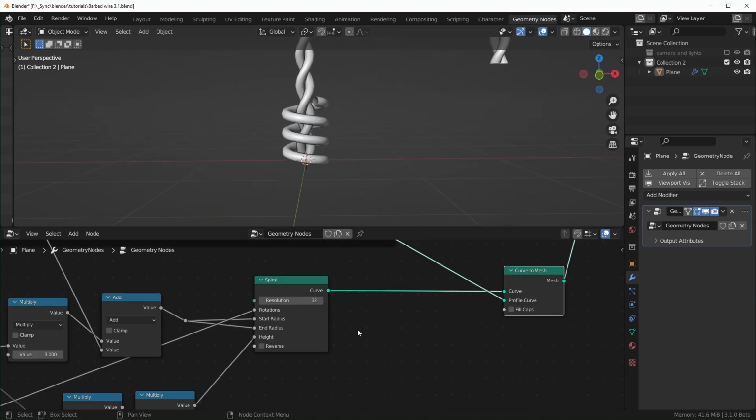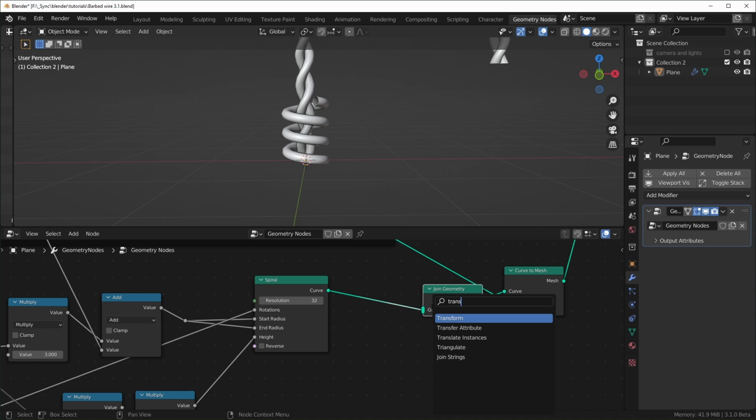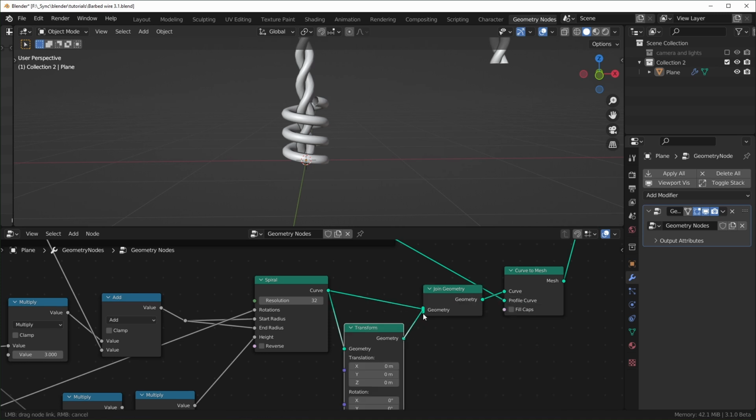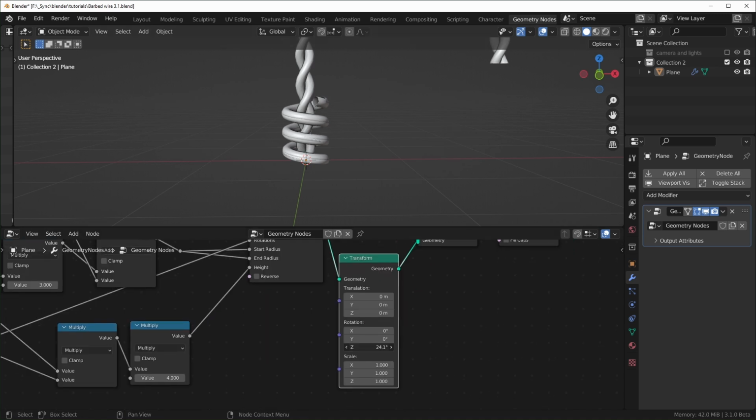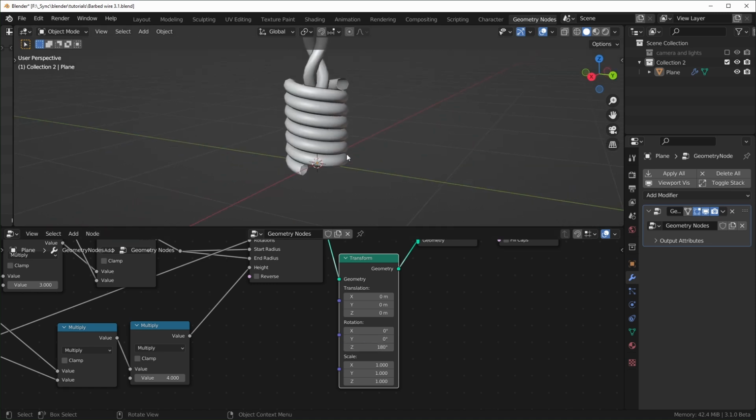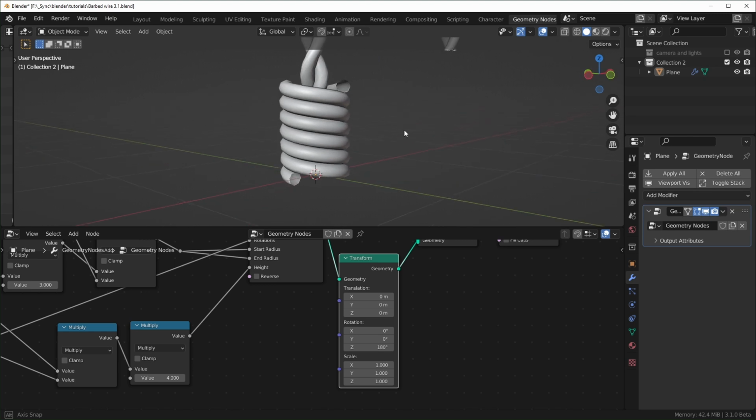I'll do the same thing we did for the circles to create a second one. So bring in a join geometry right here, and we'll bring in a transform, and we'll plug this into the geometry also. And all we have to do is rotate this on the Z 180 degrees. And now we have 4 separate ends like that.